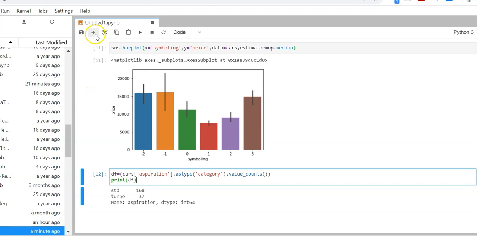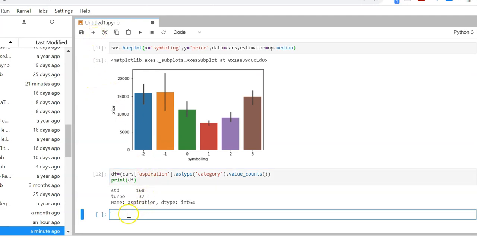If we do a Google search on aspiration, it means the way the car takes in oxygen. Standard means the standard atmospheric pressure, and turbo means pressurized oxygen. Since oxygen is a catalyst to the fuel, if the oxygen is pressurized, the car price should be higher. So let us see from the graph if this is really true.